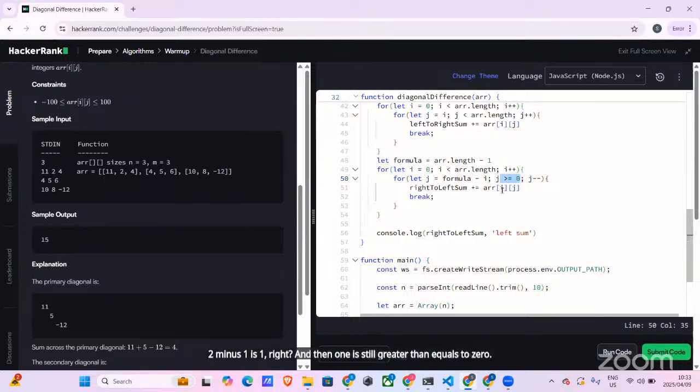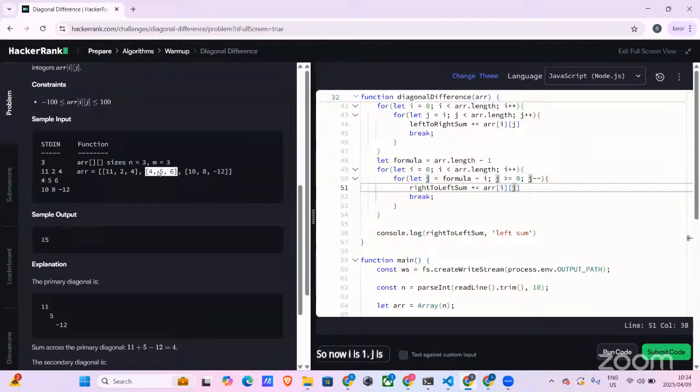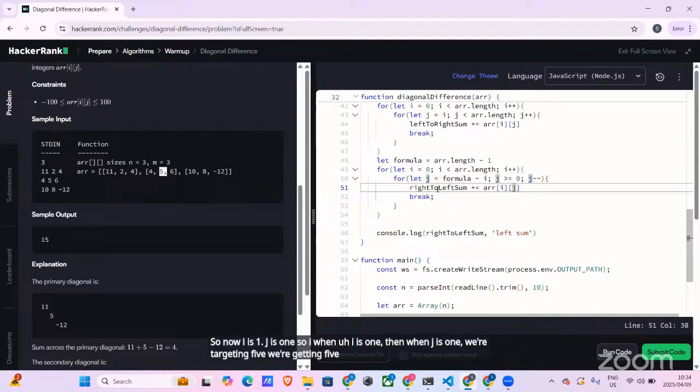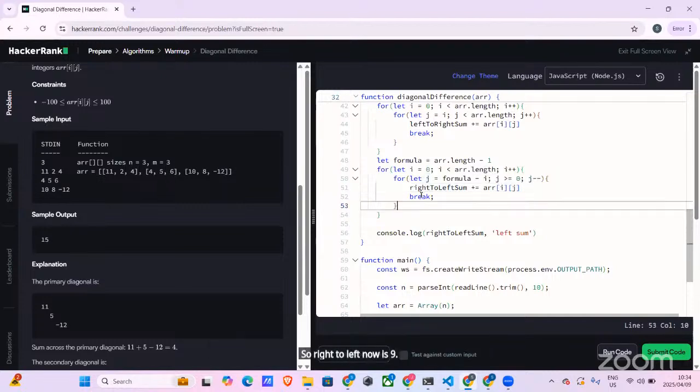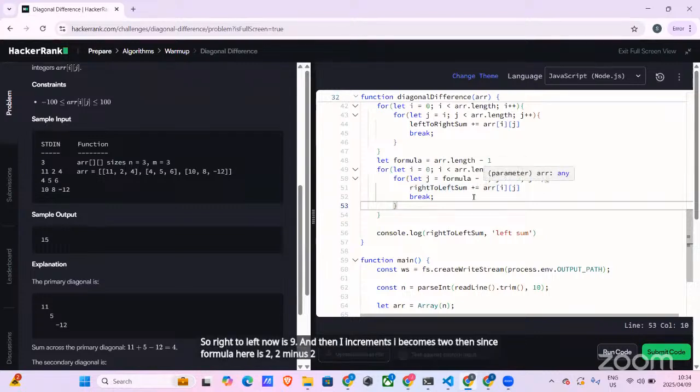So now I is 1, J is 1. So when I is 1 and J is 1, we're targeting 5. We're getting 5. So 4 plus 5 is 9. So right to left now is 9. And then I increments, I becomes 2. Then since the formula here is 2, 2 minus 2 is 0, right?